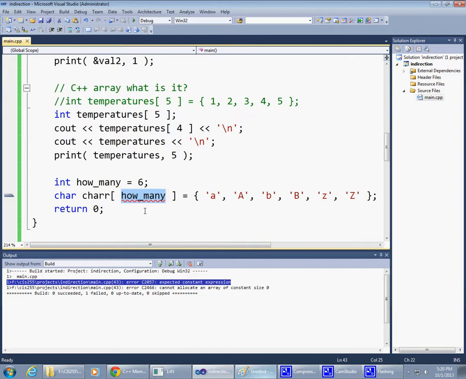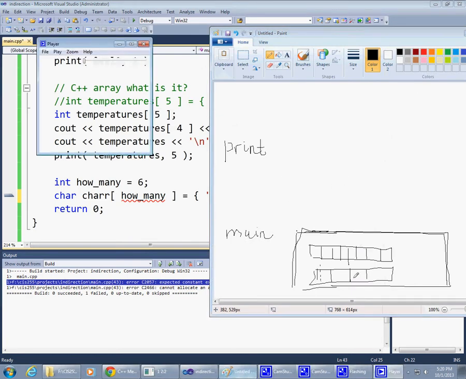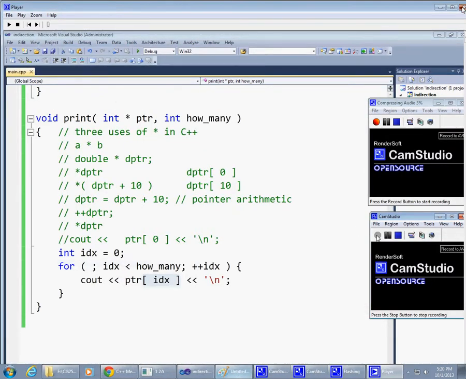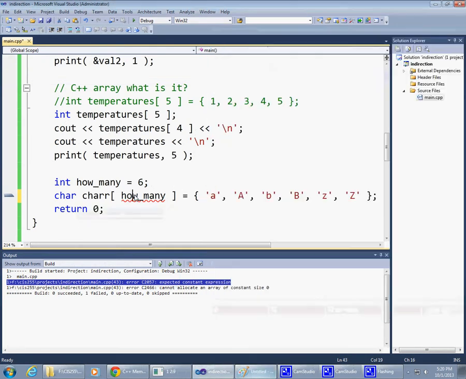Expected a constant expression. Like 6 plus 5. That's a constant expression, right? So there's no variables involved. But we want to use a variable. So this limitation of the stack frame allocation is the reason why this is not permitted. In other programming languages, it's okay to do something like that.